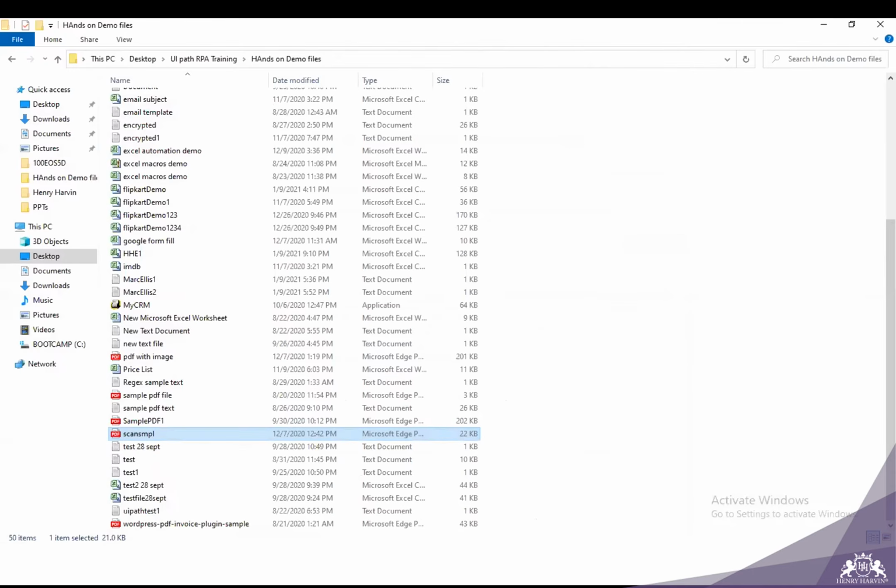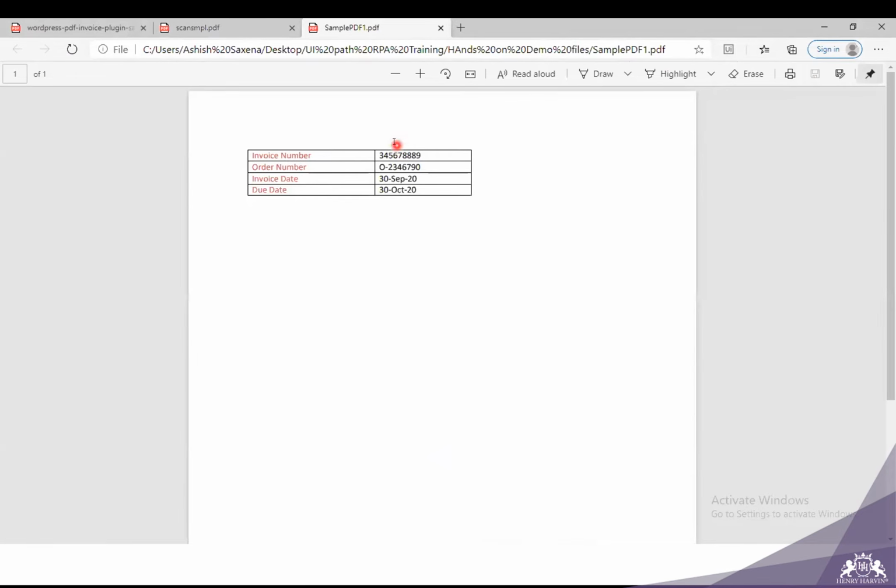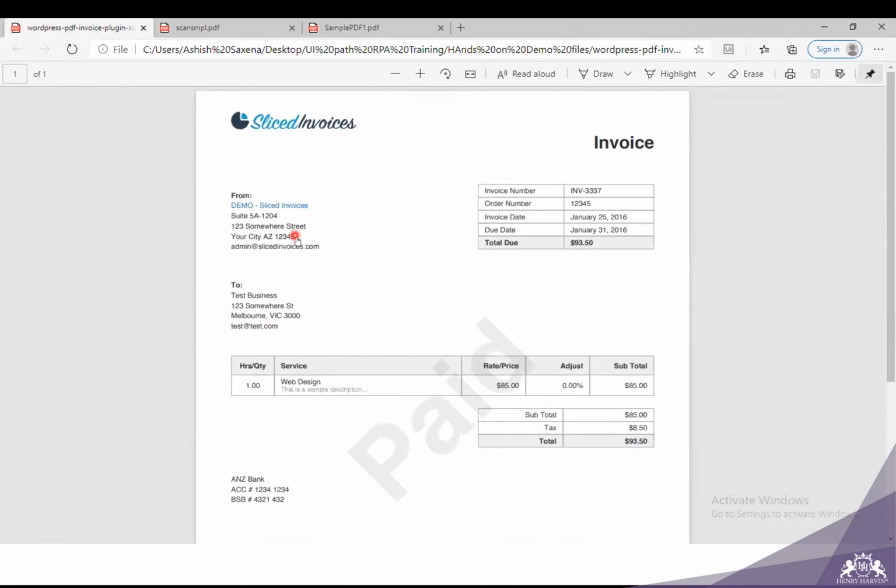I'll show you what a native PDF is. This we can term as native PDF, because if you want to select specific elements, we can select them easily. If you want to select the invoice number, the order number, or the date, we can select it easily. That is why it is called native PDF. The basic thing about native PDFs is that they are created in a Word document or any other document where you can edit the text, and then it is saved in the form of PDF.